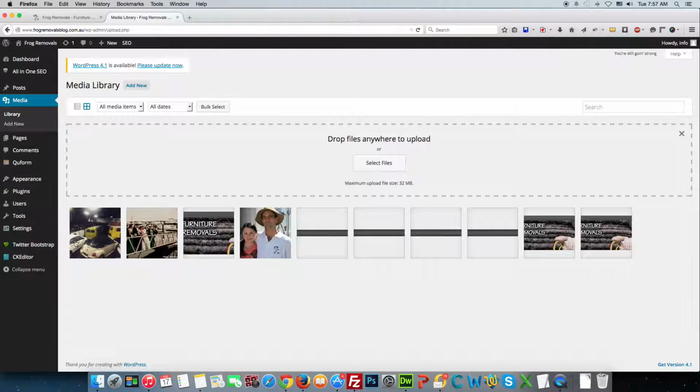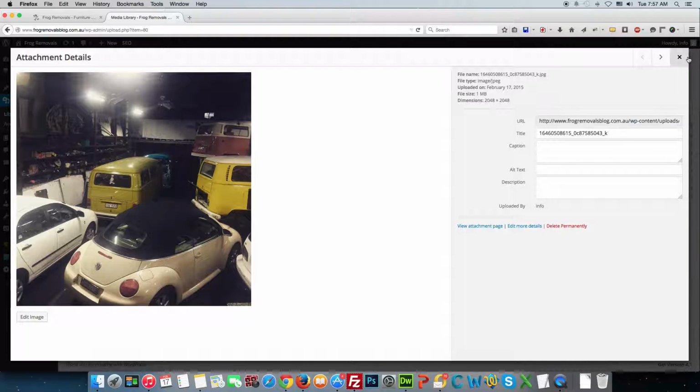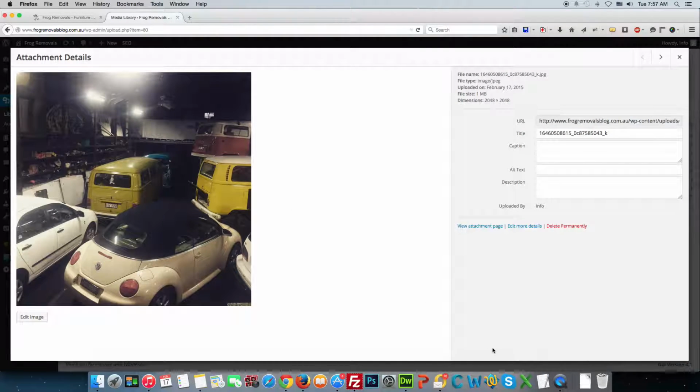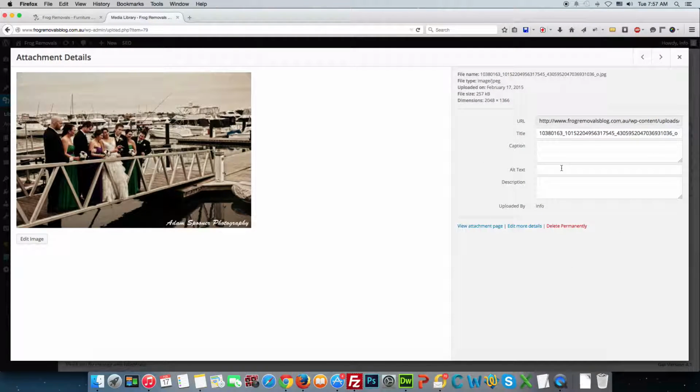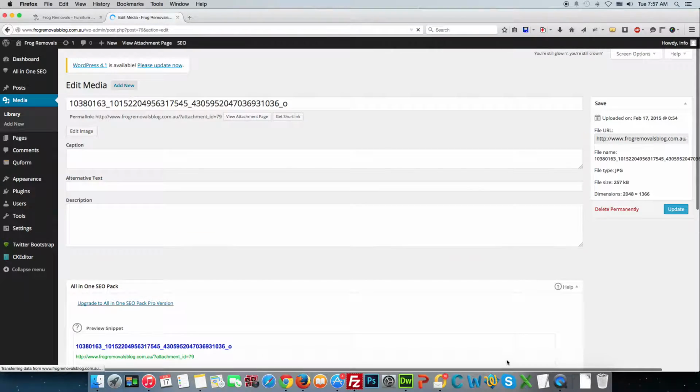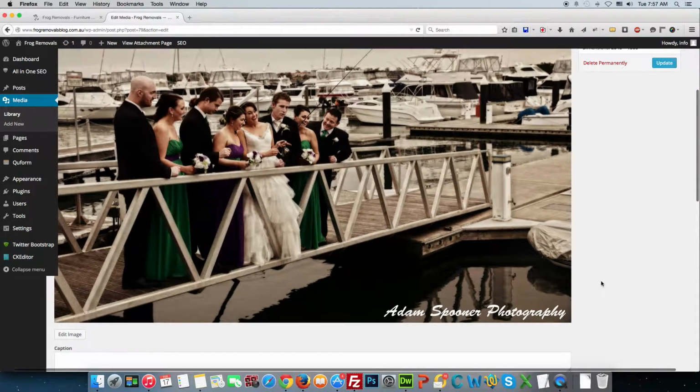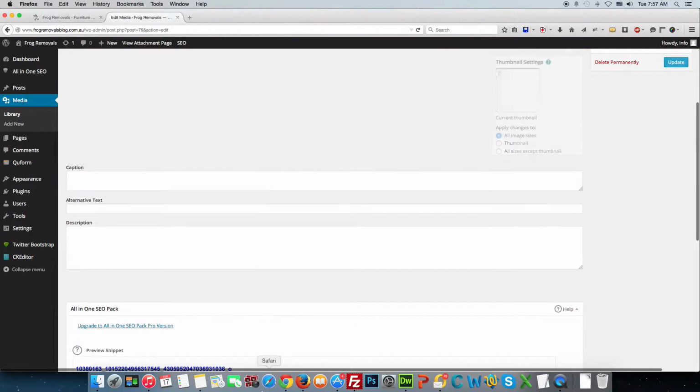In the library here, there's something called editing images. For example, when I click on this image, not this one, how about this one? This one is not a square image, so you can modify it as you want. Let's click on edit more details. Over here you see a full display of the image. Click on edit image.